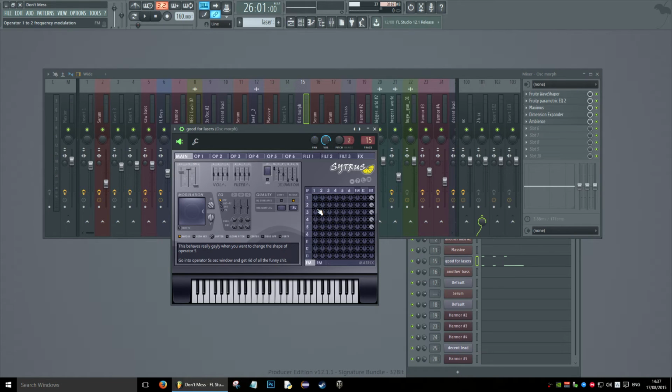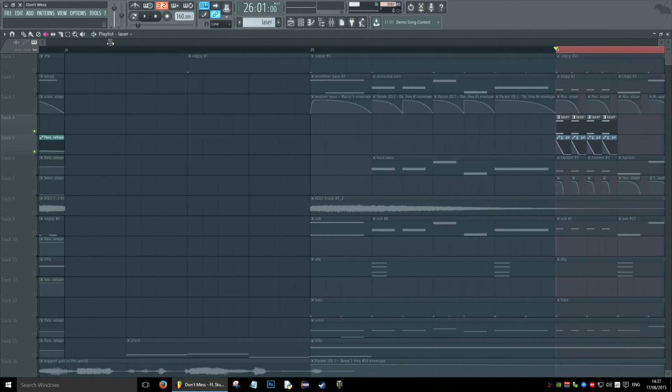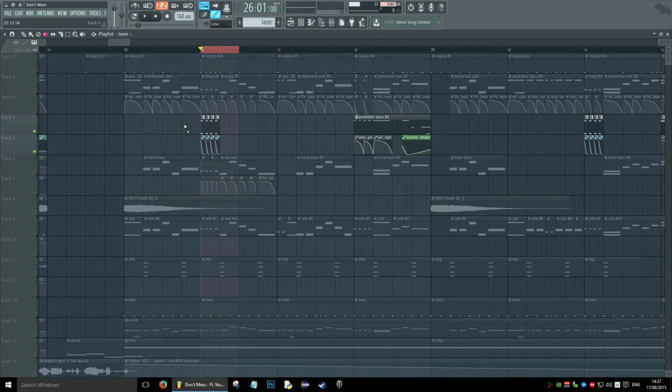But to be honest, really, modulating X wasn't necessary. Doing all this wavetable stuff wasn't necessary. I could have just done this. Okay, clearly I couldn't. Oh, for fuck's sake. Whatever, the point is, you don't need to use a wavetable synth to get a decent laser.